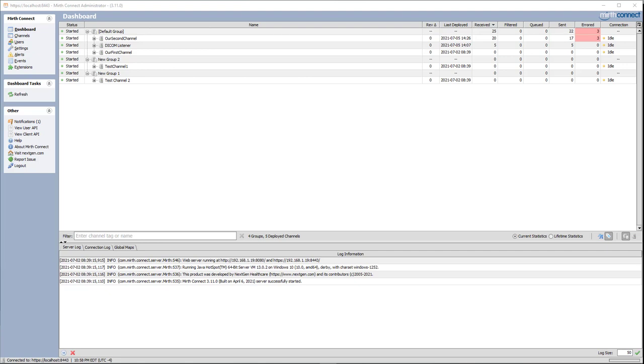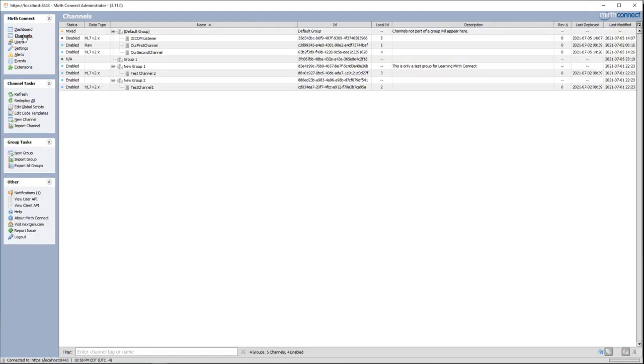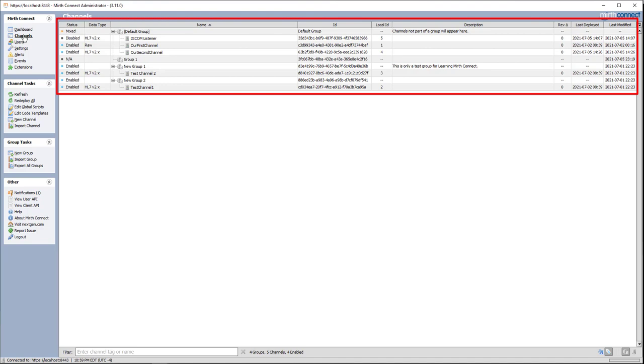So to get to the Channels view, we need to navigate to the Channels menu item on the Mirth Connect menu at the top left. It's always going to be right below Dashboard. Now, depending on the number of channels you have, it may take a minute for it to load. As we can see, we have a list of channels and channel groups appear with their statuses and metadata.